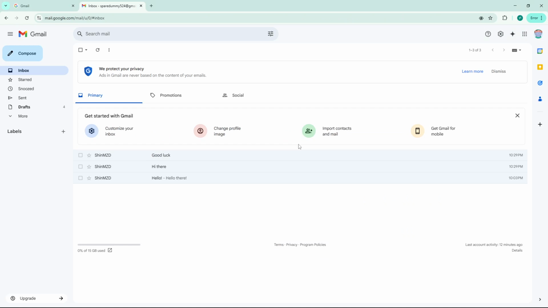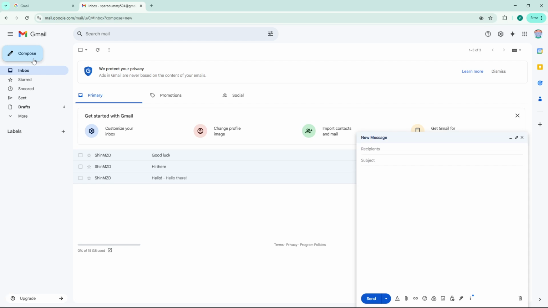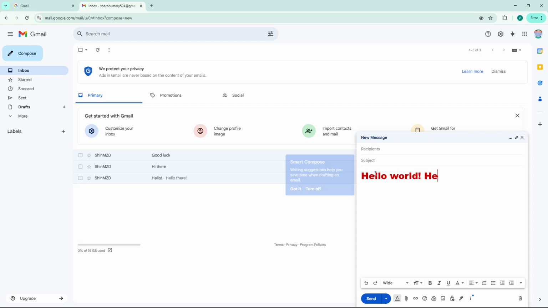At the top left corner of your Gmail interface, you'll find the Compose button. Click on it to start a new email, or if you're responding to an existing message, open that conversation and hit Reply. Now, in the email body, type out or paste the text that you want to quote. This is going to be the focal point of your message, the information you want to highlight for your recipient.